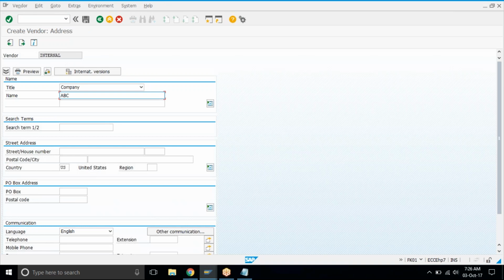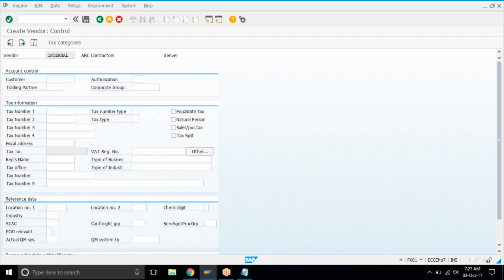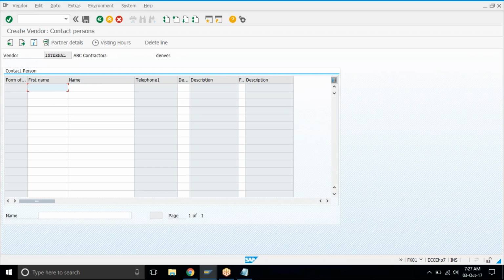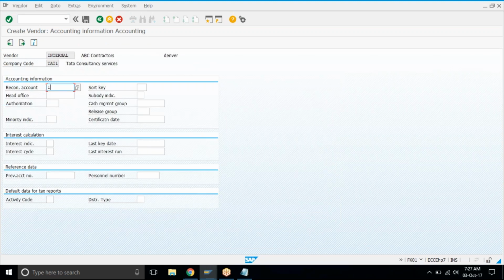Say ABC. It's not required to define a new one always. ABC contractors. Okay? Remember, withholding tax is not applicable on all the vendors. Only selected chosen vendors will be there. That is why I'm defining a new one itself. Nothing here. For your consideration, 1200.